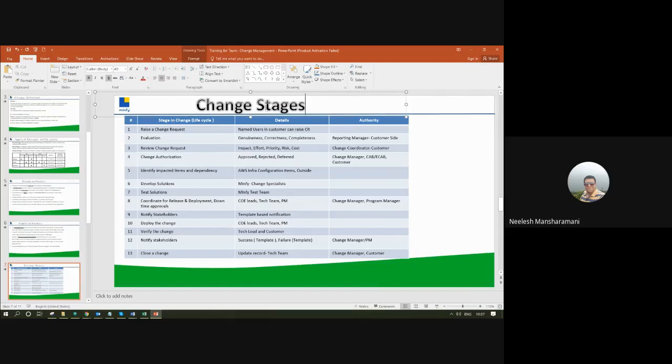So, what are the stages? You raise a change request. The change request is evaluated. It is reviewed on impact, effort, priority, risk, and cost. Change authorized. It is approved. It might be deferred, meaning you don't do it this week, we do it next week. So that needs to be taken up. Then identify the impacted items and dependencies of those changes.